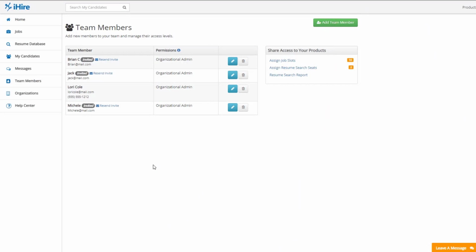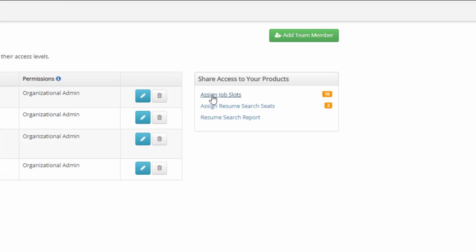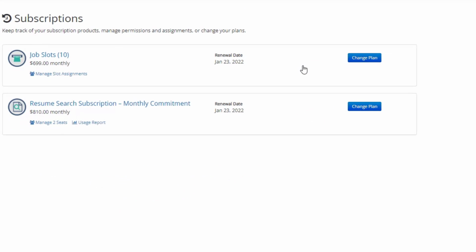We've made it easy to share your job slots and resume search seats with your HR team. To assign a job slot, on the Team Members page, click Assign Job Slots, which will open your Subscriptions page.